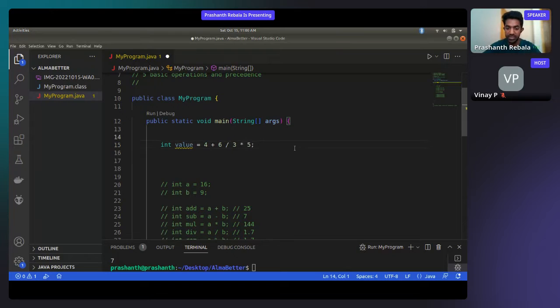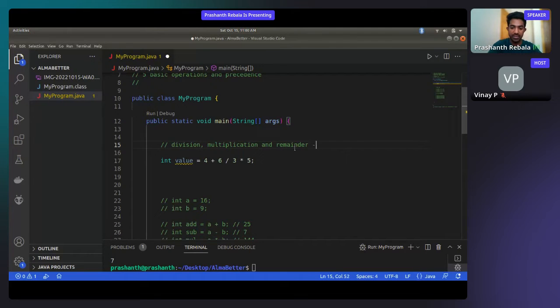So in programming, division, multiplication, and remainder, which is the modulo, happen first. And how do they happen? They happen from left to right. After that, your addition and subtraction will happen, again left to right.